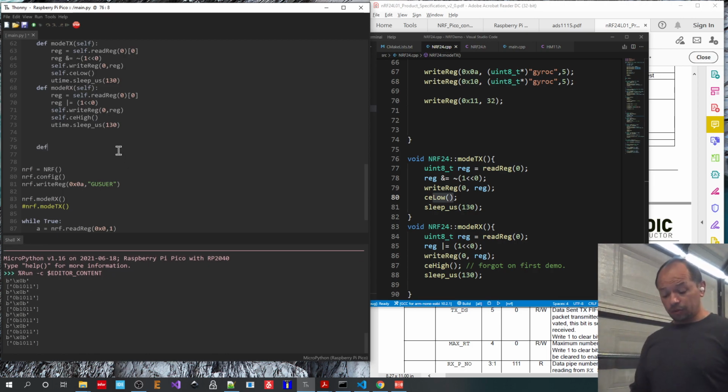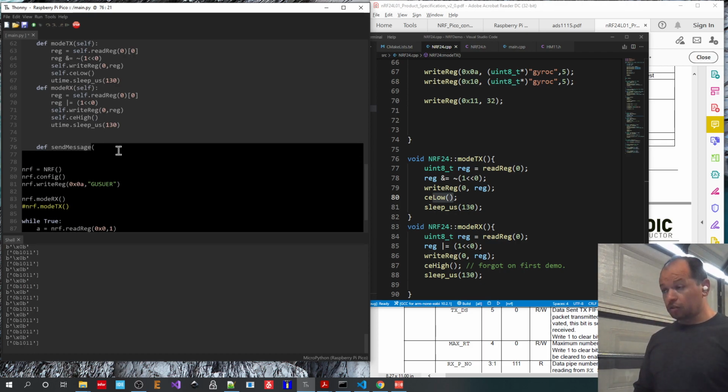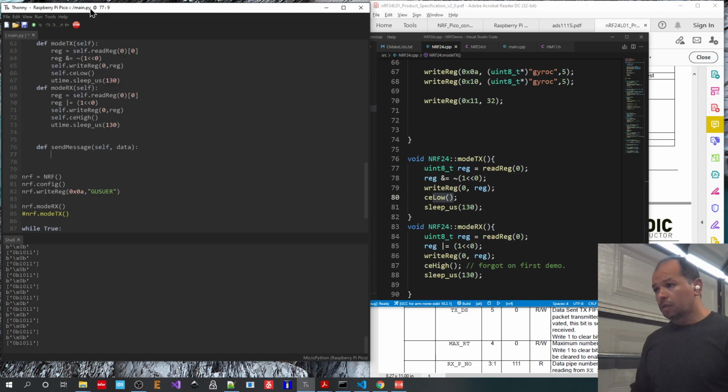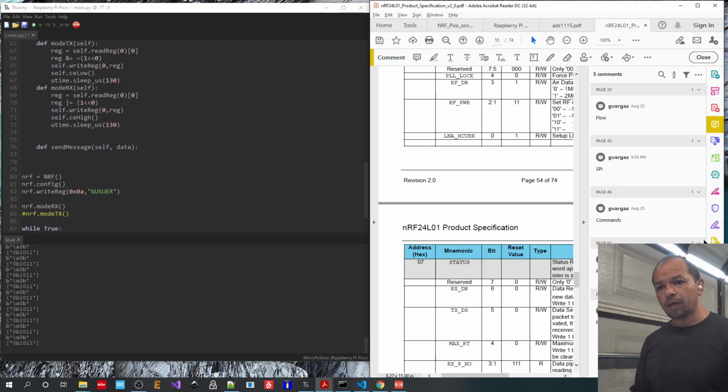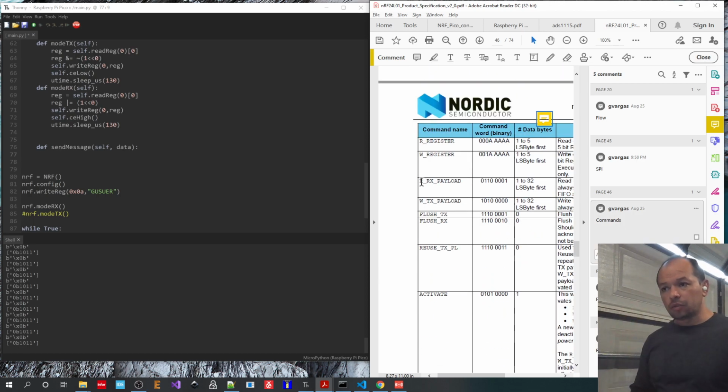Next we should be able to send a message. So let's just send a message, and this will take self. What else do we need? We need the message. So this is going to be the data. To send the data, I believe we need a command, and the command would be this one to transmit payload. So we need this guy right here.